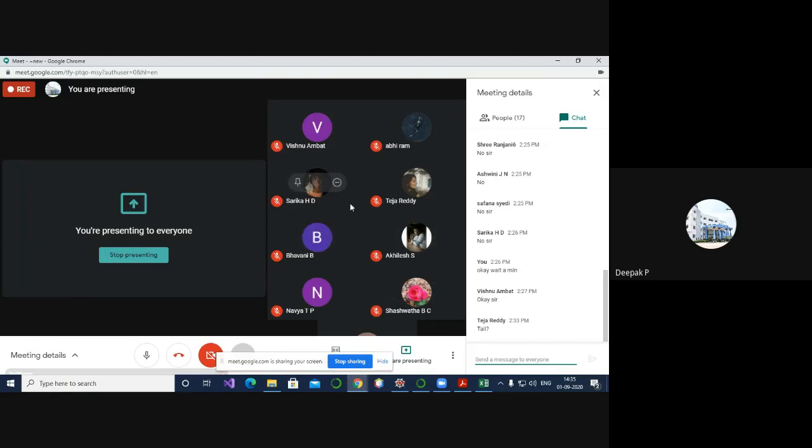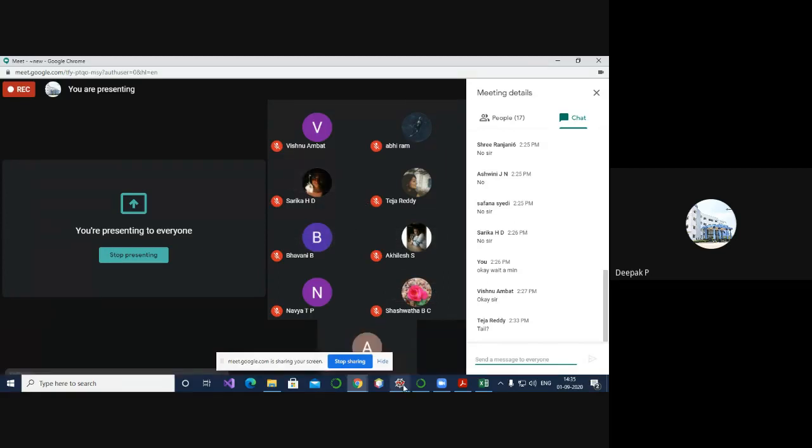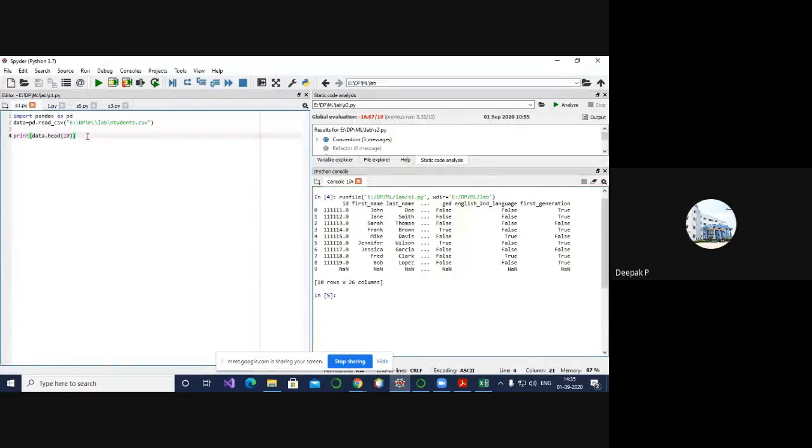Hello guys, anyone can answer this question. I want to read only a particular column from the data set. What changes should I make in this file? We can add the column name in the print statement.